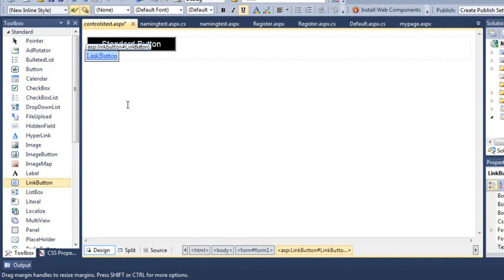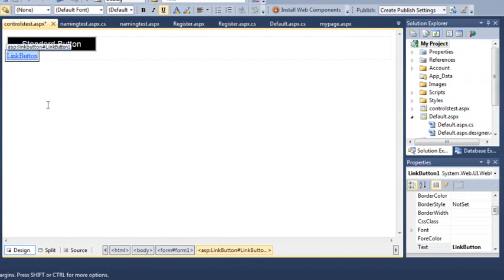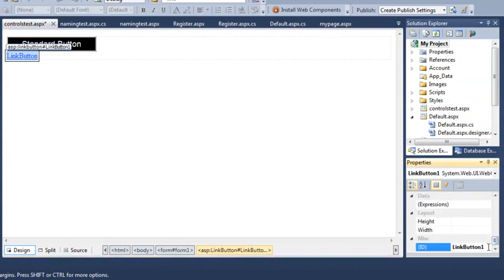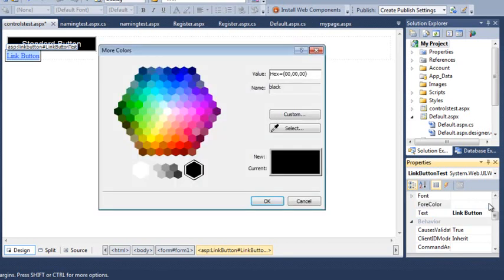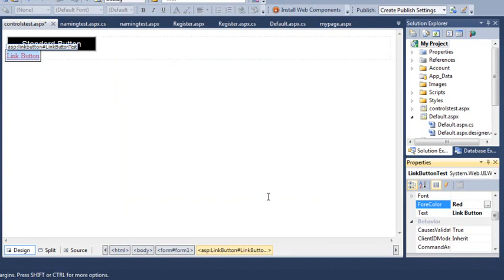We're now going to set the properties of the link button. Set the ID property to Link Button Test. Set the text property to Link Button. Set the fore color property to Red. And set the font bold property to True.